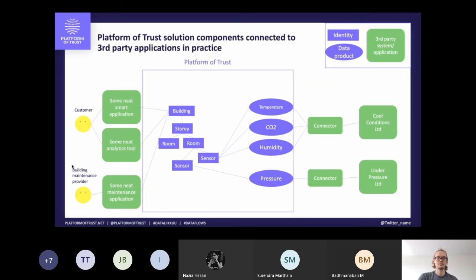Here is an example of how all of this could be utilized in an interoperable way in some customer case. We could have the customer who owns the buildings and all of their data using that data in different applications. They could have some sort of smart applications and analytics tools or anything. And they could also use the Platform of Trust to share that same data to their different customers or partners they are working with, like some building maintenance providers, housing companies, even the tenants of the building could have some parts of the data available in some application or system they are using.